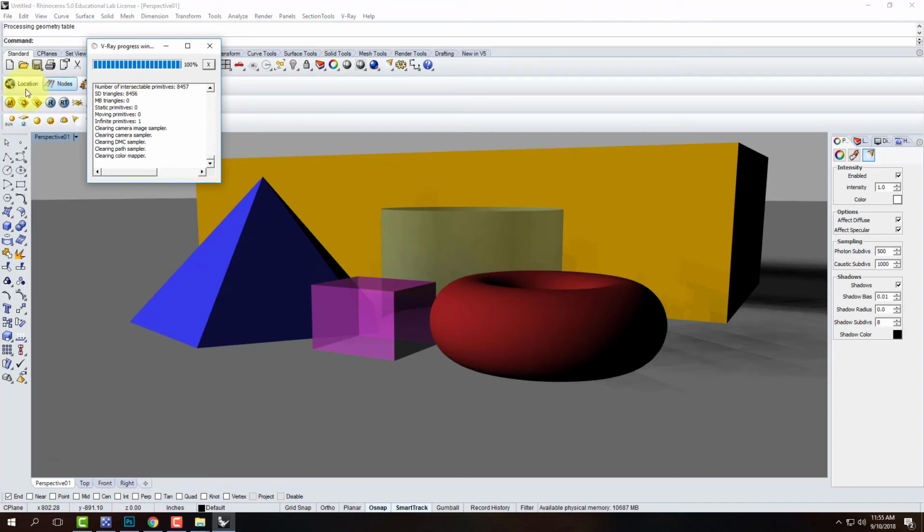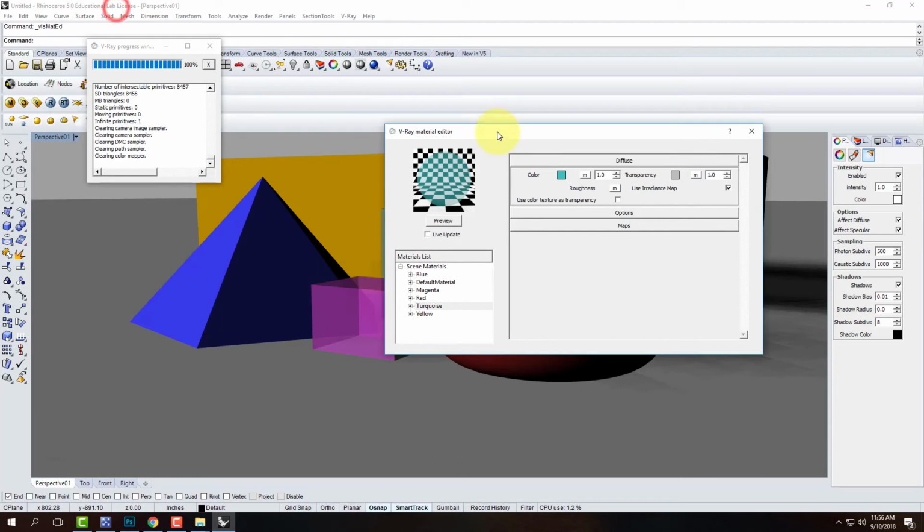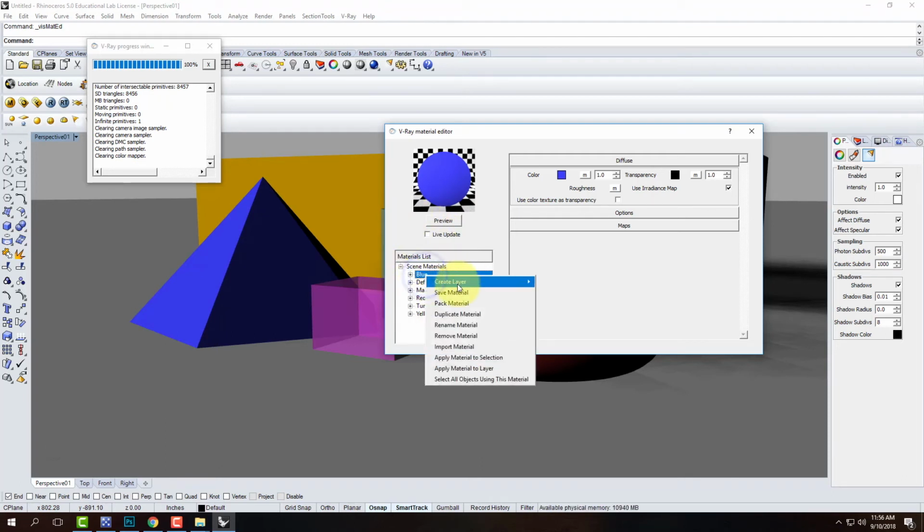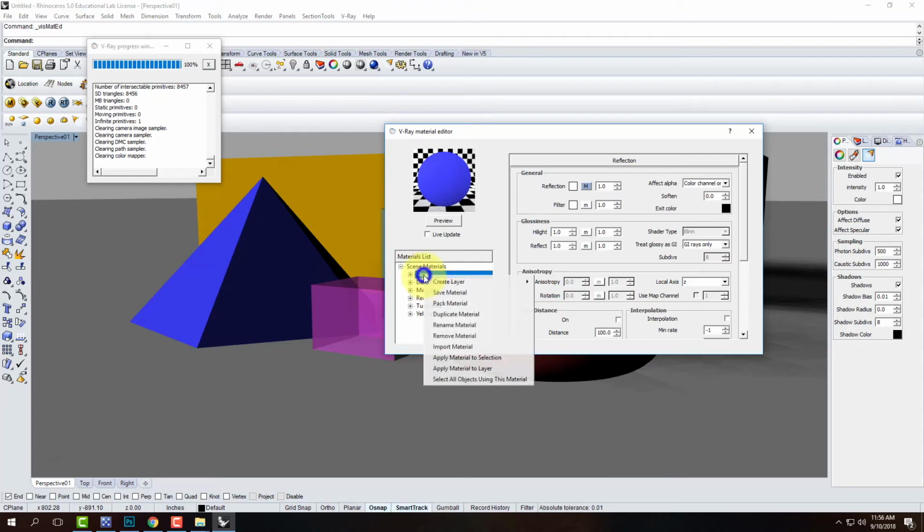I'm going to go ahead and click on my material editor, so the M again. And now I'm going to add some reflections. So we'll start with the blue, and I want to add some reflections. I add the reflections by right-clicking on blue and saying Create Layer, Reflection. So one more time, that would be right-click on blue, Create Layer, Reflection.